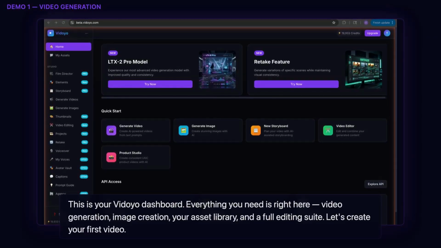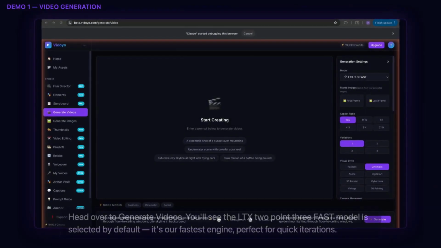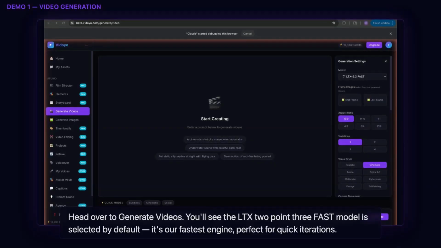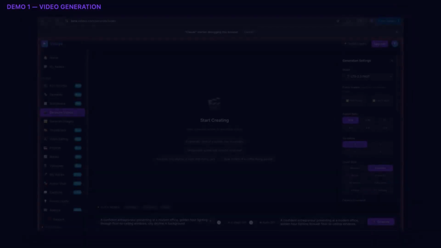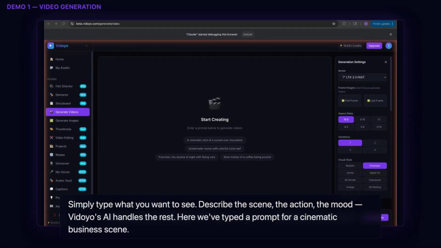Head over to Generate Videos. You'll see the LTX 2.3 fast model is selected by default. It's our fastest engine, perfect for quick iterations. Simply type what you want to see. Describe the scene, the action, the mood. Vidoyo's AI handles the rest.